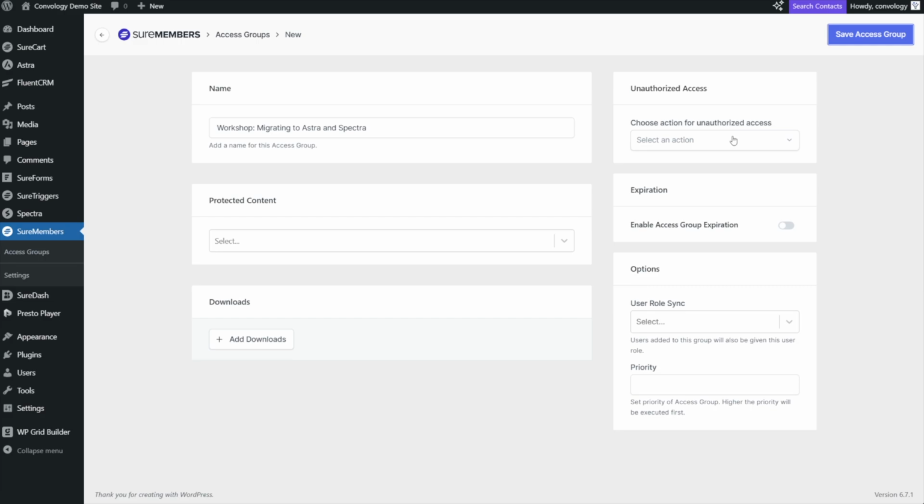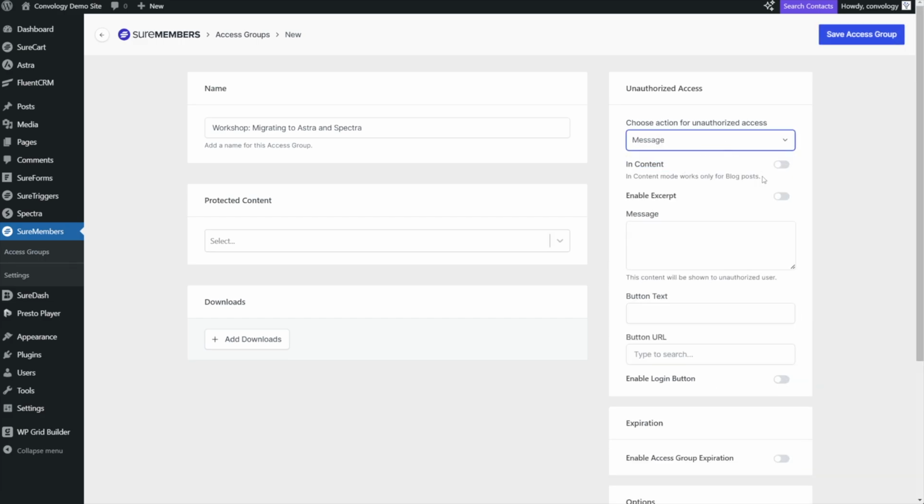Now, for choosing an action for an unauthorized access, don't do redirect. Go ahead and just do message. This isn't really going to apply because of the method that I'm going to show you, but we'll just go ahead and say you don't have access. Just put something in here because it won't let you save the access group without it. So I've just put something in there.